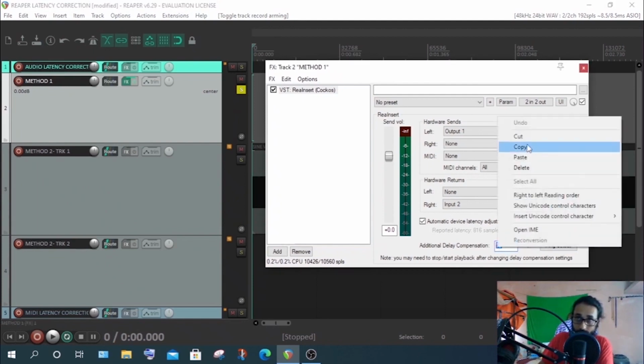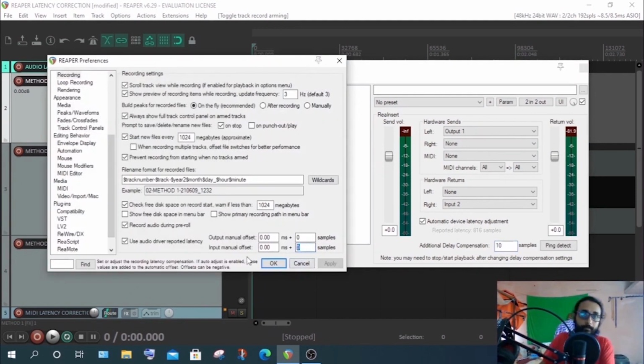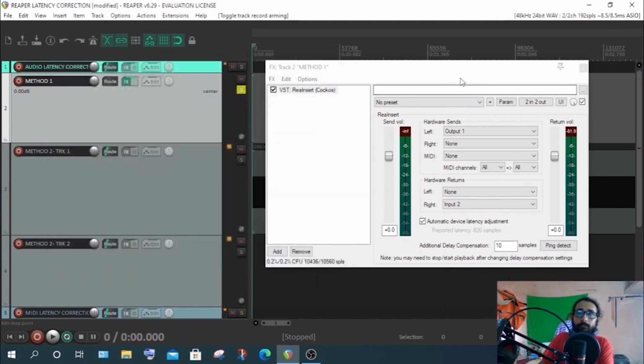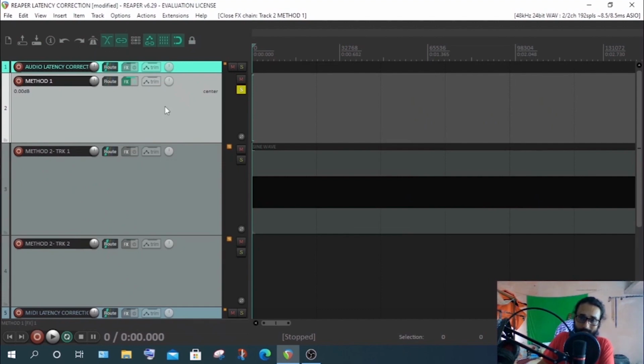So now simply copy this value and paste here, Control P. Now here, input manual offset 10 samples. In addition to the driver reported latency, we have to input manual offset by 10 samples. Now again you do test and the value here should come 0. It's 0, so your latency is compensated. So this is method 1 and the value we obtained is 10 samples.